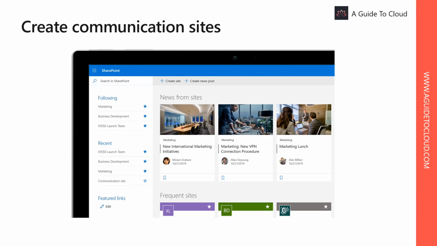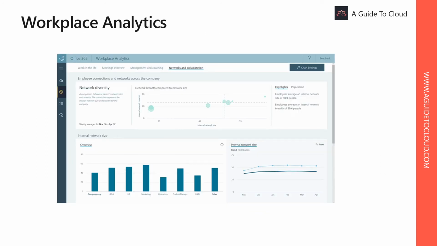So, how do you create a communication site? With SharePoint, you can create communication sites. These sites are designed to publish curated news, important announcements, stories, and resources to employees, regardless of their device or location. Easy-to-use templates available on the SharePoint homepage in Microsoft 365 help you quickly create a professional design. And finally, workplace analytics. Microsoft 365 includes two analytic tools that gather data and use AI to provide insights into the working habits of individuals and organizations.